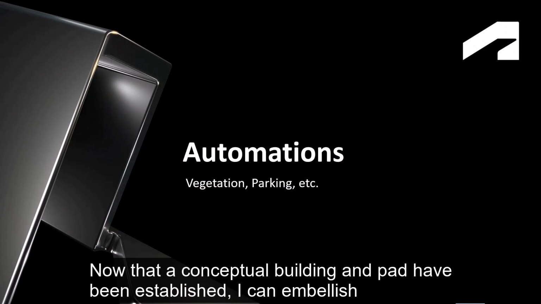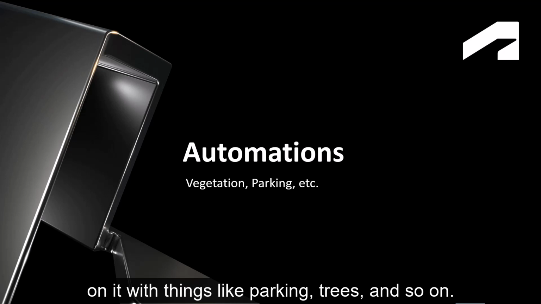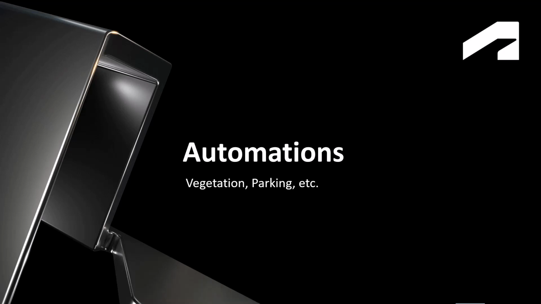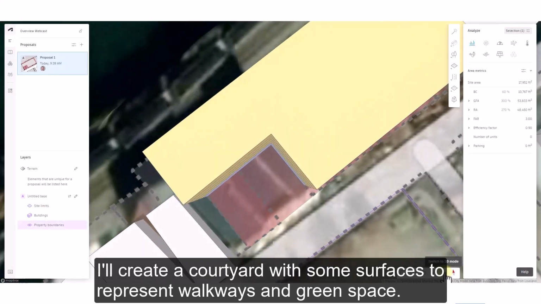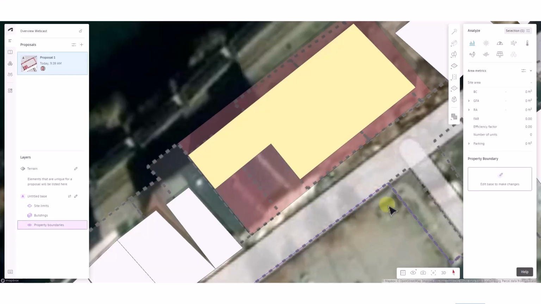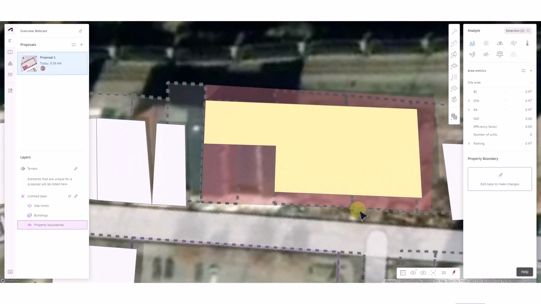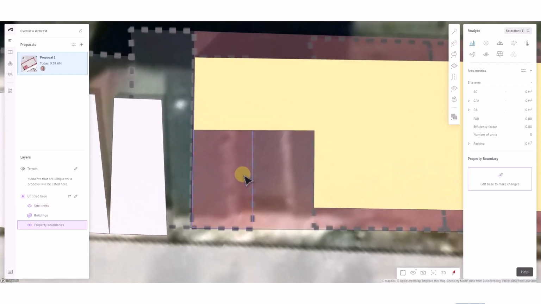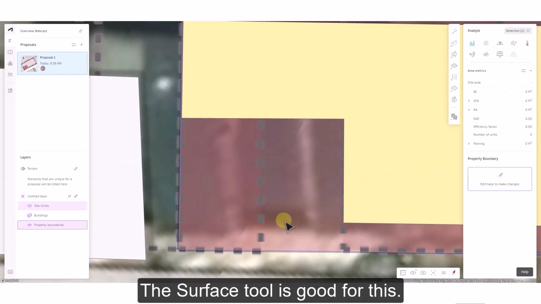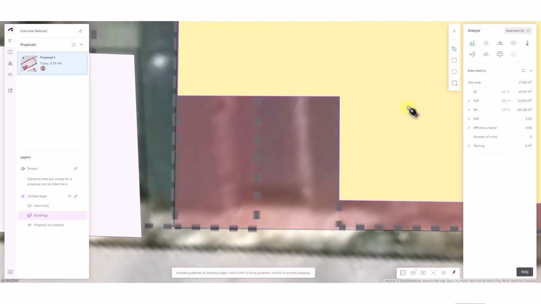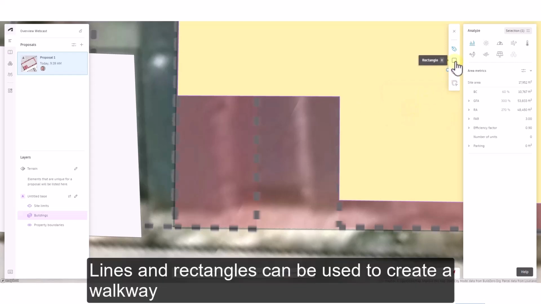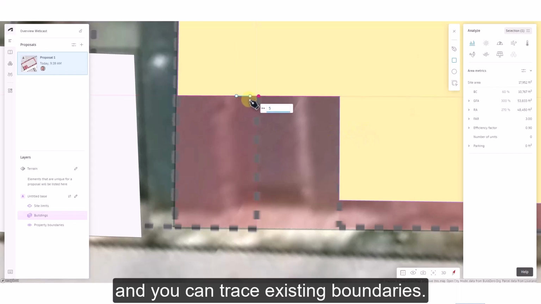Now that a conceptual building and pad have been established, I can embellish on it with things like parking, trees, and so on. I'll create a courtyard with some simple surfaces to represent walkways and a green space. The surface tool is good for this. Lines and rectangles can be used to create a walkway, and you can trace existing boundaries.